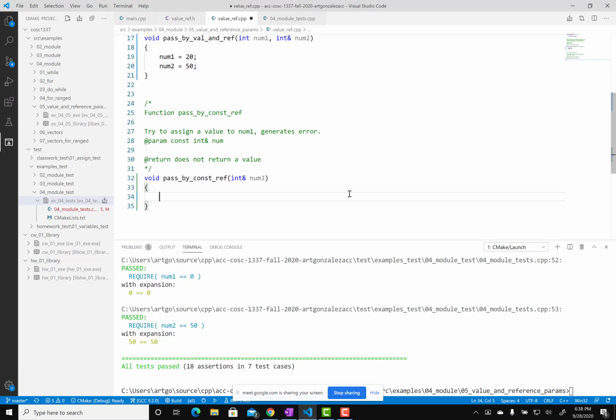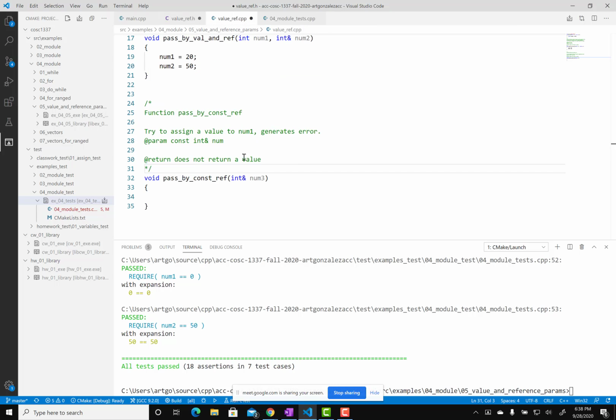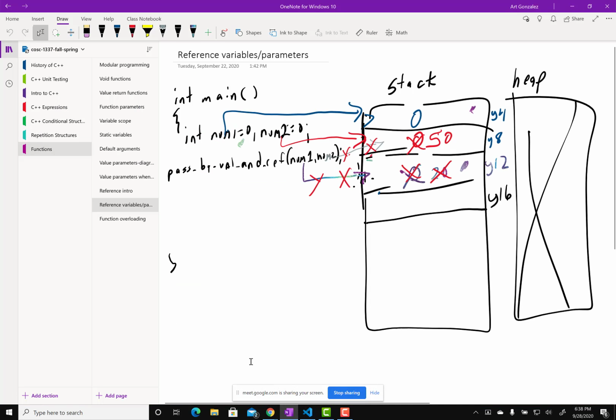Actually, I said const reference, right? So a const reference to an integer, and we have to make sure that the signatures match. So now we have a const reference to an integer. And let's go to the diagram. How does this help us?